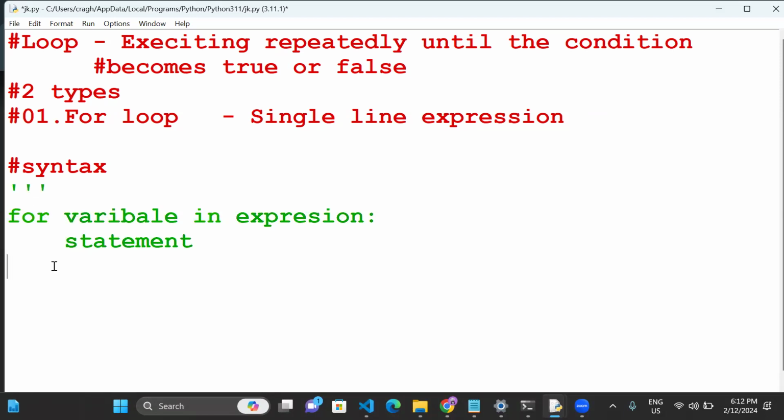Suppose, guys, my question is right now I have to print the values from 0 to 20. Repeatedly I have to execute until 20.